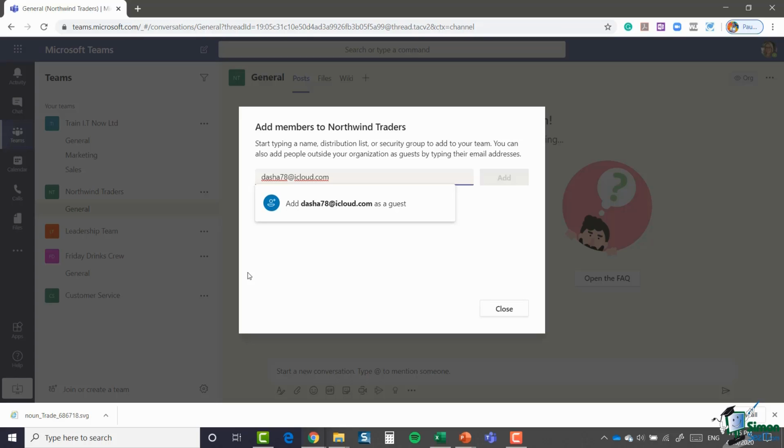And you can see now this already looks slightly different to before. It's recognizing the email address, and if I select it, the Add button is now active. And you can see in brackets it says that this person is a guest. So I can say Add, and that person is now added into this particular team.